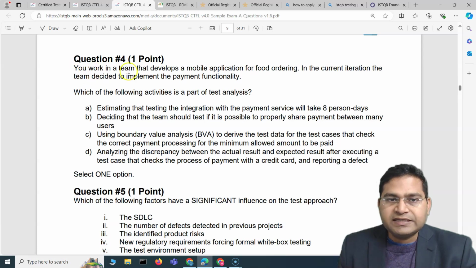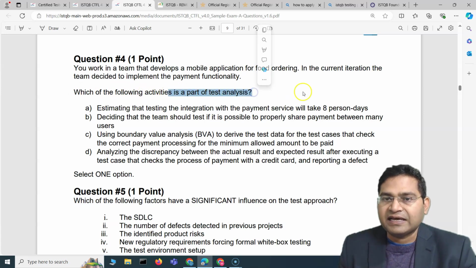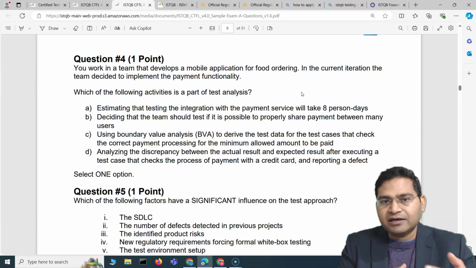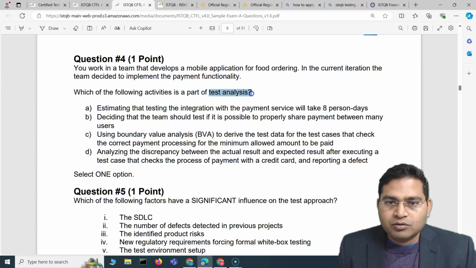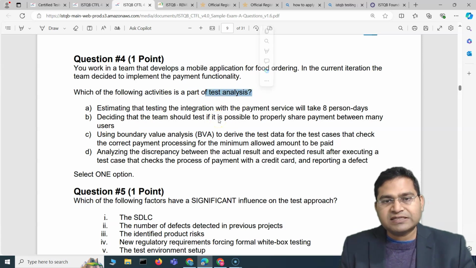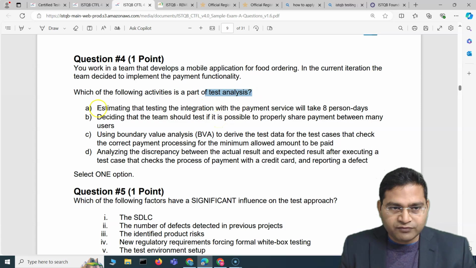So you work in a team that develops a mobile application for food ordering. In the current iteration, the team decided to implement the payment functionality. Okay, which of the following activities is part of test analysis, right? So now if you have already read the syllabus and gone through the course, now we are going to check which activity out of these 4 is part of the test analysis. Okay, so as part of test analysis, what needs to be done? If one statement matches that, then that's the answer.